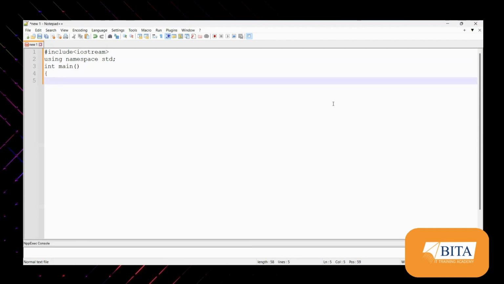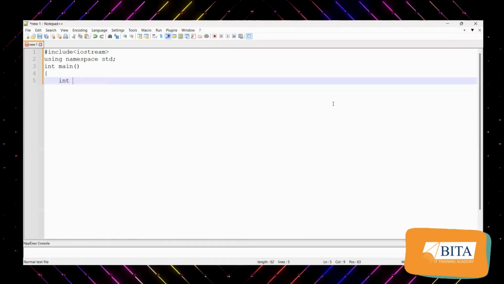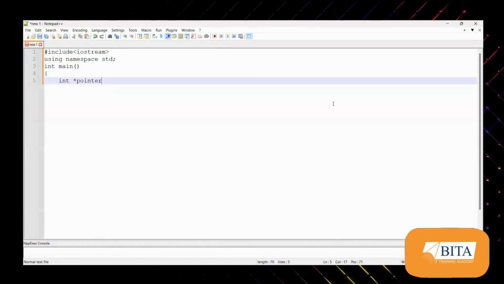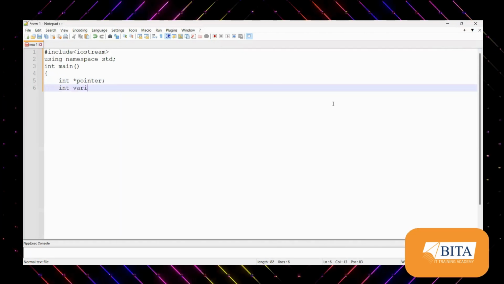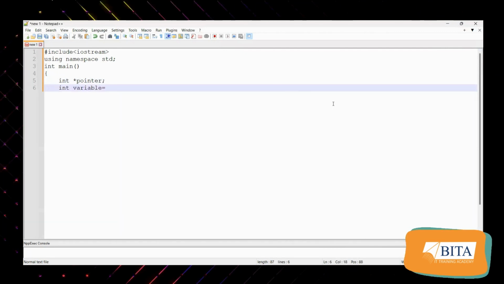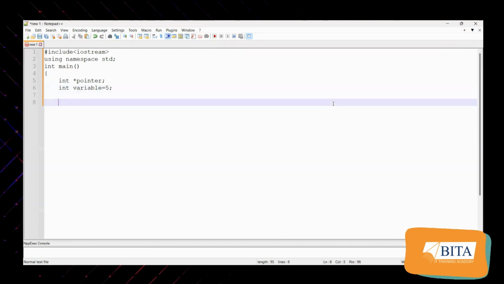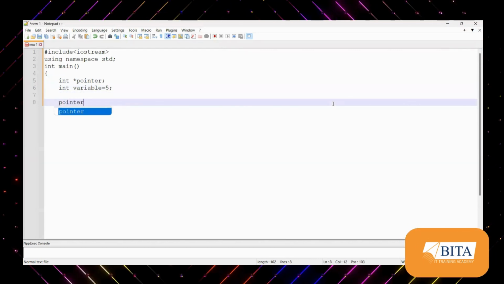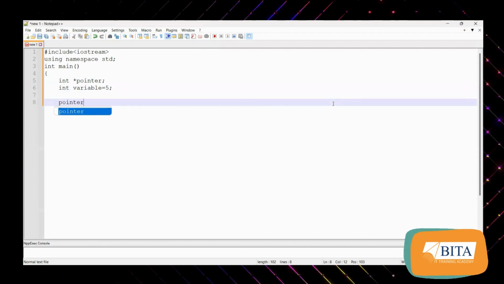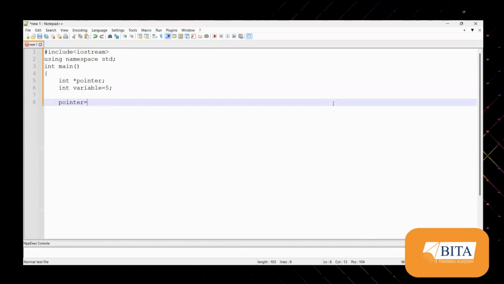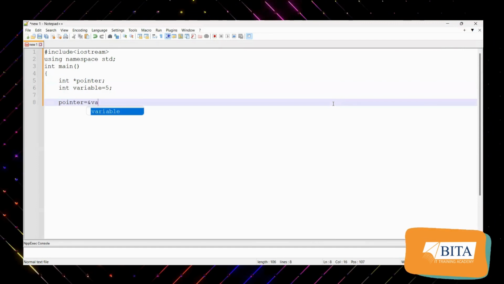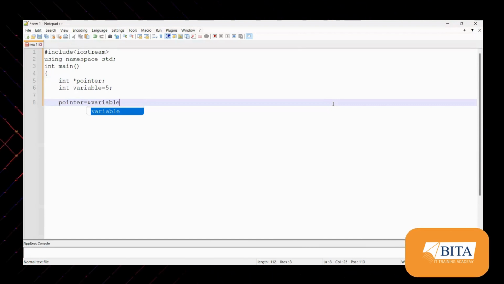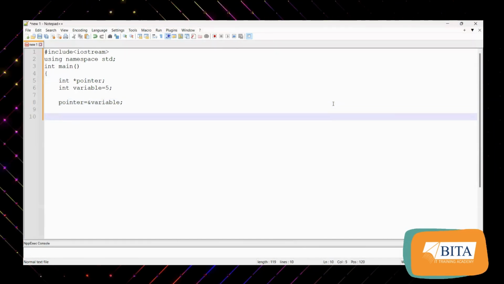Now I'm going to declare an integer pointer and an integer variable, assigning it the value 5. Now let me point the pointer variable to the address of the integer variable. Okay, so this is the procedure.